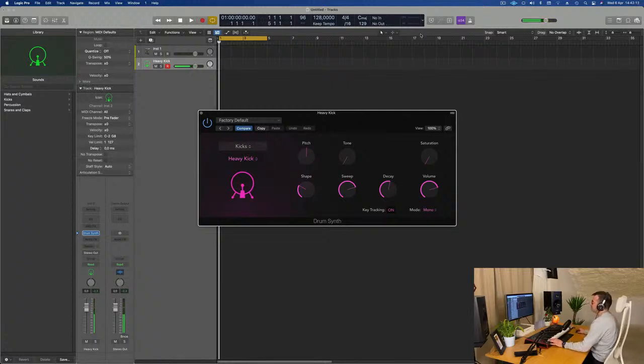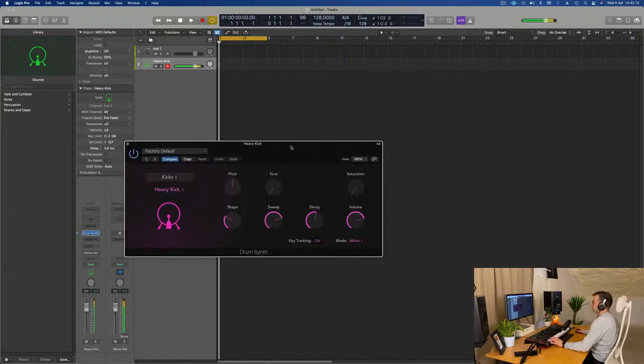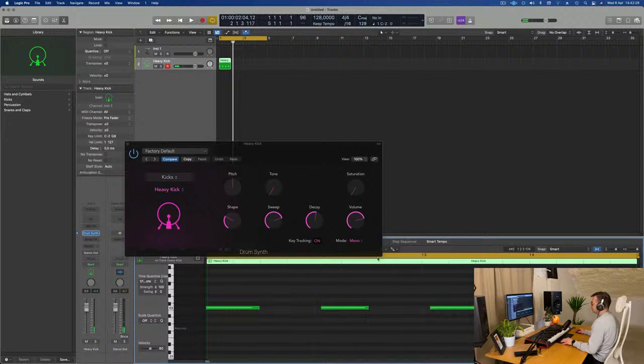Okay, so I'm gonna first record some MIDI. I think I'll go just like a plain C, like a fat C, and then we're gonna modulate the kick. So 128 BPM. I think it's appropriate for something like that.